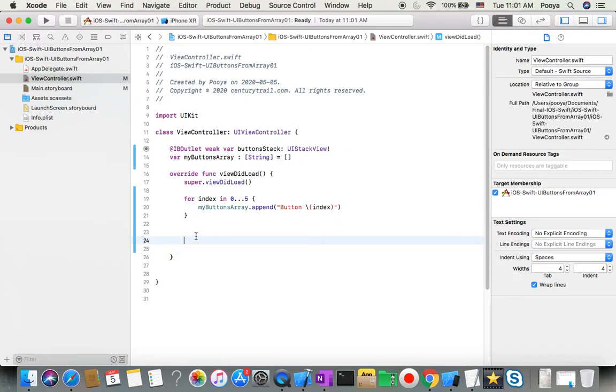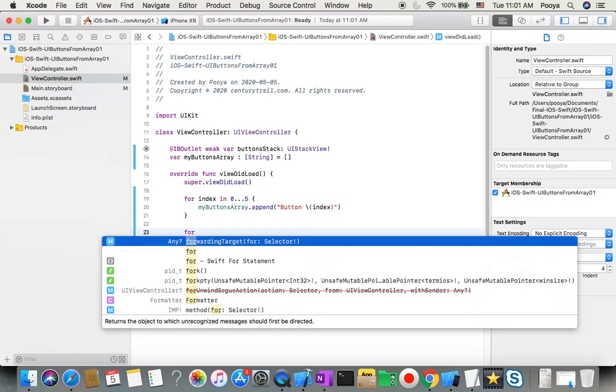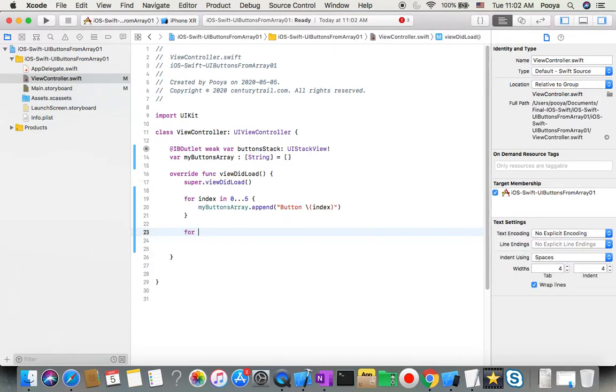Okay, and now I start making my buttons inside my stack view, actually adding them to my stack view. So I just say for tuple of index and element in my button array.